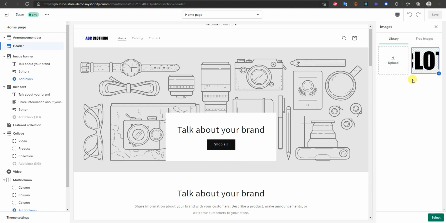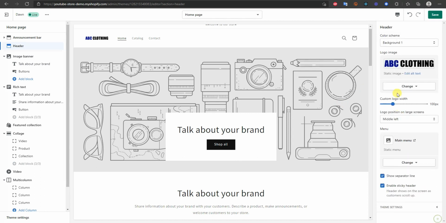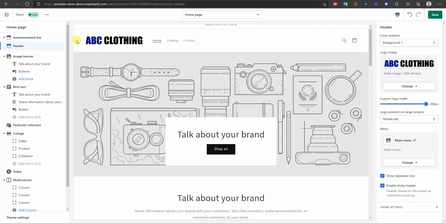In this video, we're just going to be making an example clothing store. So we're going to use this example logo here of ABC Clothing, and we're going to put that logo in right here. And we can select a custom logo width. Right now I think this looks a bit small, so I'm going to make it a bit bigger.